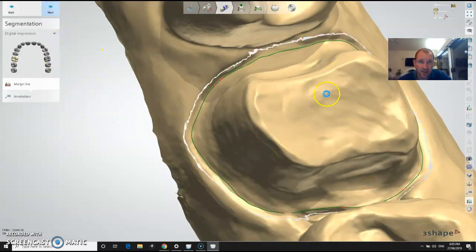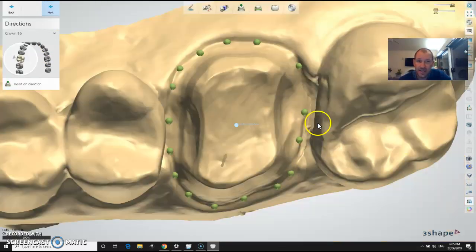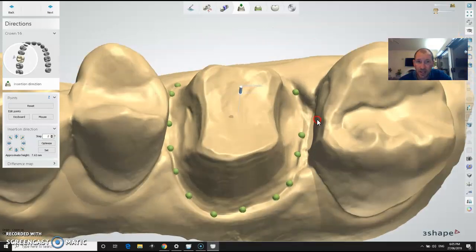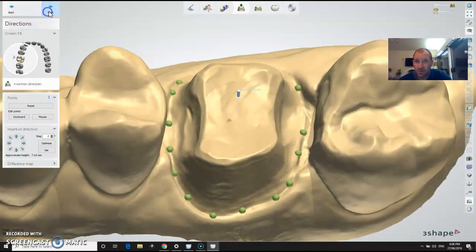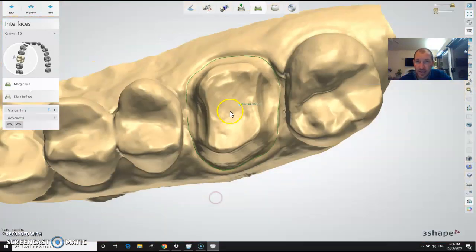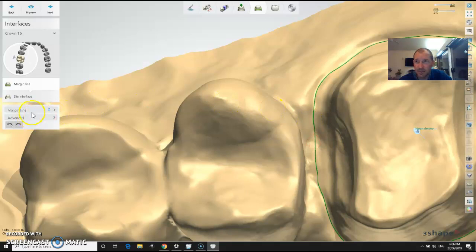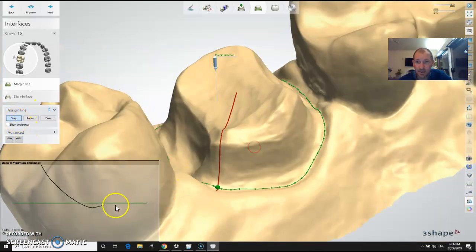Now this is going to separate the die. Because once again this is lab software, it's allowing you to create a die. So you could, if you wanted to, print out the model with a die separately. And then here's the margin step now. So within this margin step, you can use some advanced tools. So you can use a step tool.